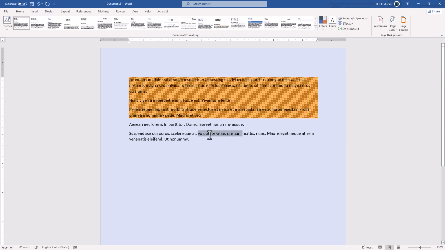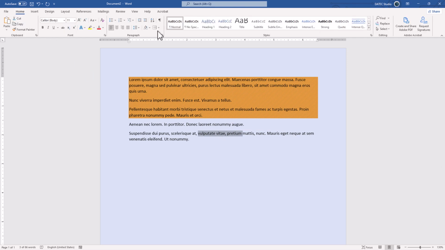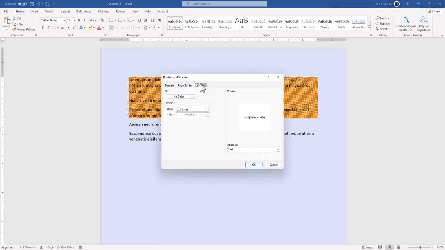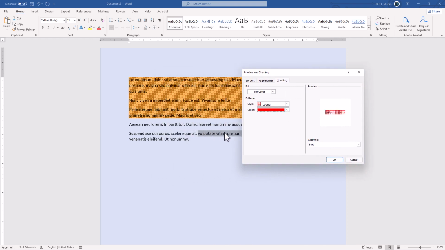But if I select some text, instead of applying to the whole paragraph, let me go back to Home. I could go to the Borders, Borders and Shading, third tab Shading. Let me assign a pattern, something like that. And color, maybe this time red. It's automatically set to text because I selected part of the text. But if I set it on paragraph, it will apply to whole paragraphs.